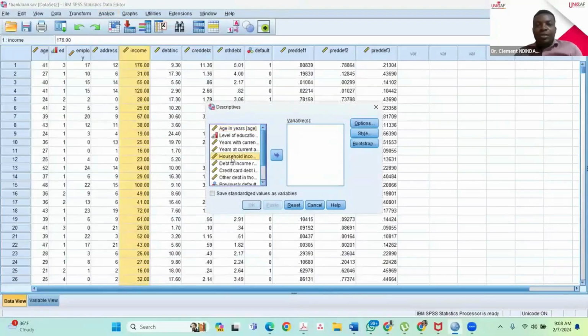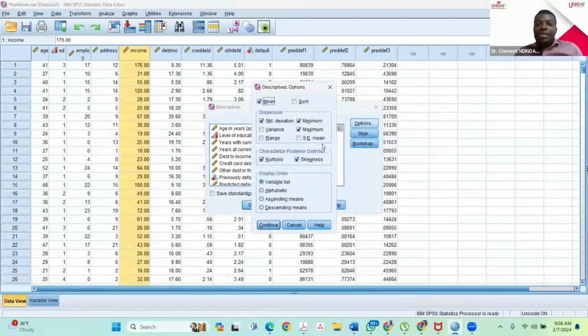Now let's just say we want to see the household income, the level of income of those who actually took loans from the bank. So you see the description of this variable, household income in thousands. Let's just say thousands of dollars. There are some options here, but generally the selected options are usually good enough. You get a minimum income, you get a maximum income, you get the standard deviation, which is the average distance from the mean income, and we'll also get our average income.